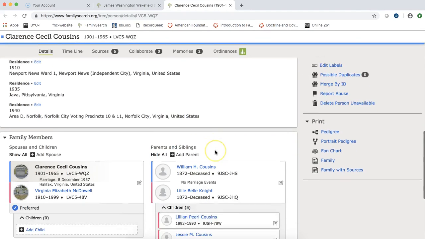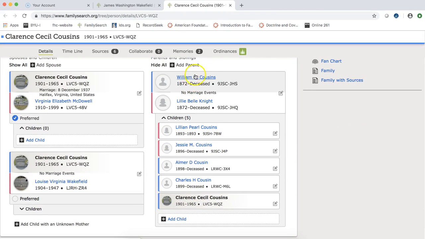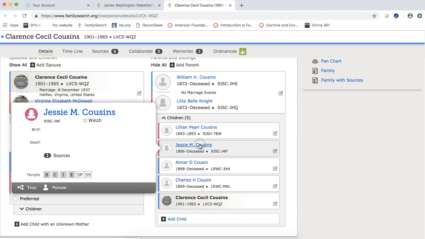Now you'll notice at this point I have Clarence still connected to that other relationship, but not connected to that partial relationship. I didn't do any damage to it because somebody had just not known that William was married to Lily, and they had entered the family with Lily only. Now, the other one that we had was Jesse, and I'll just real quickly illustrate that one more time.